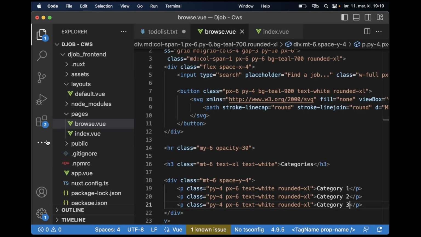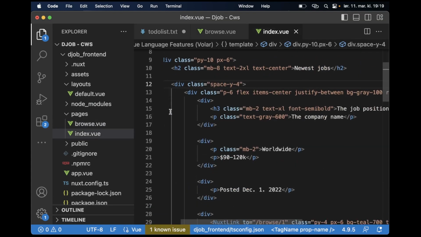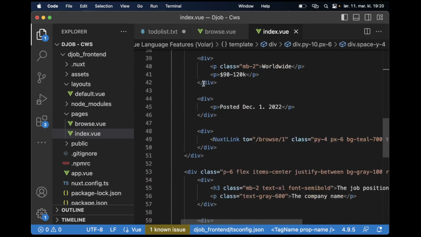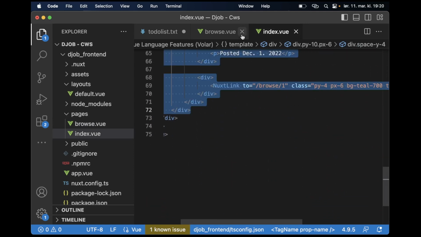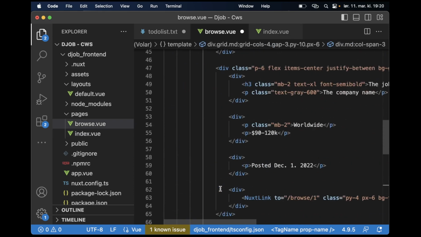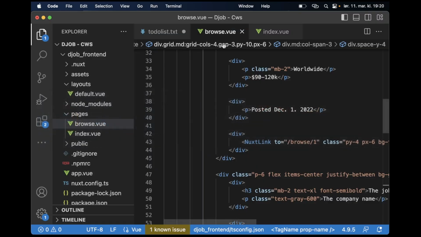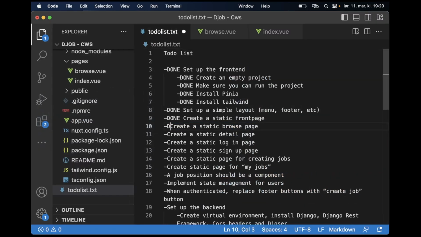Great. So then I want to show some jobs here. Let me just copy them from the front page. I can actually just copy this whole div here, all the way down to there, copy, and paste it in there. If I save now, go back, you'll have the jobs here as well. Nice. So now I have a simple browse page as well, so we can set the next task to done. Then we can continue building the detail page.